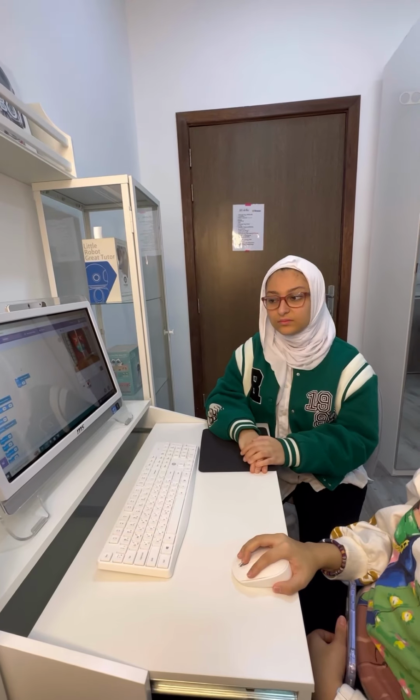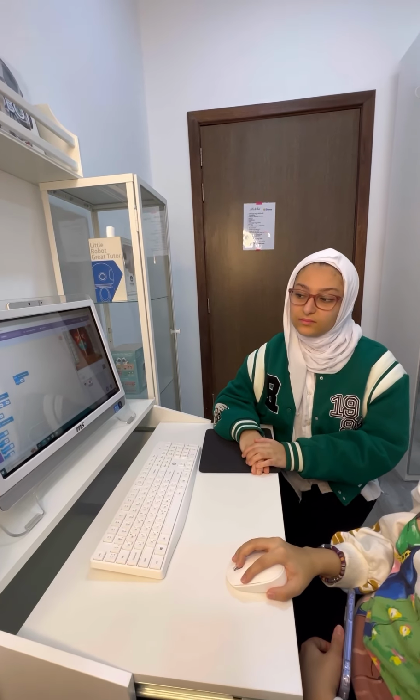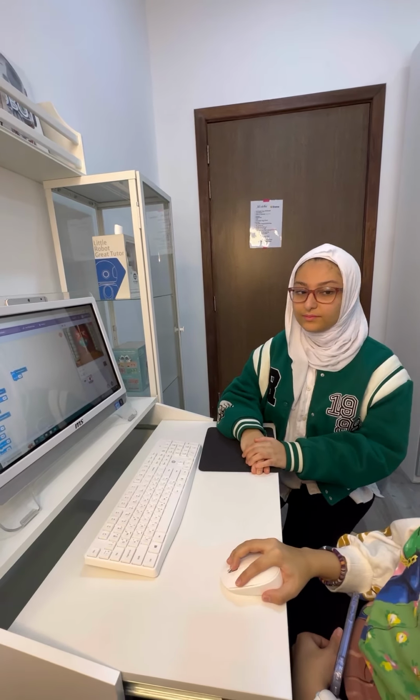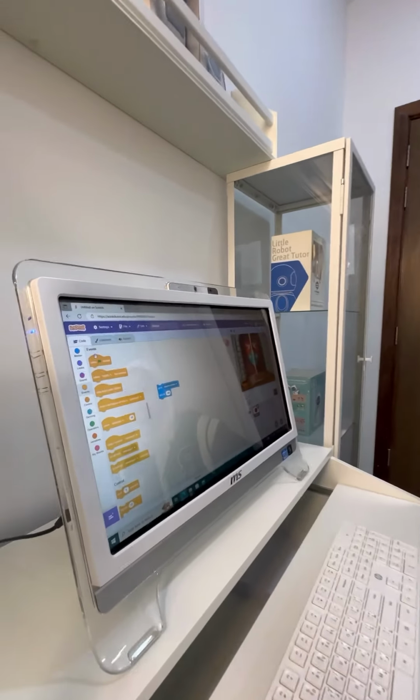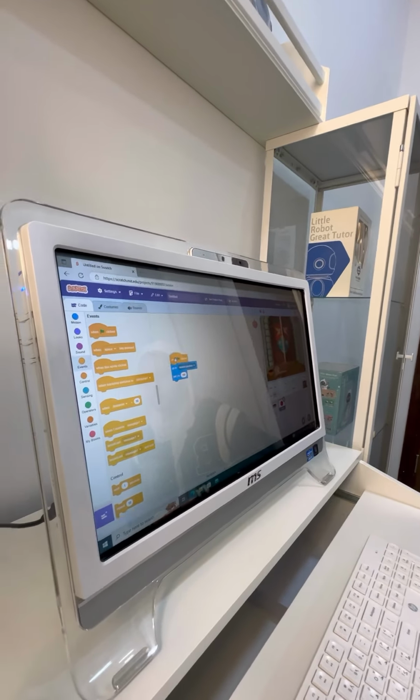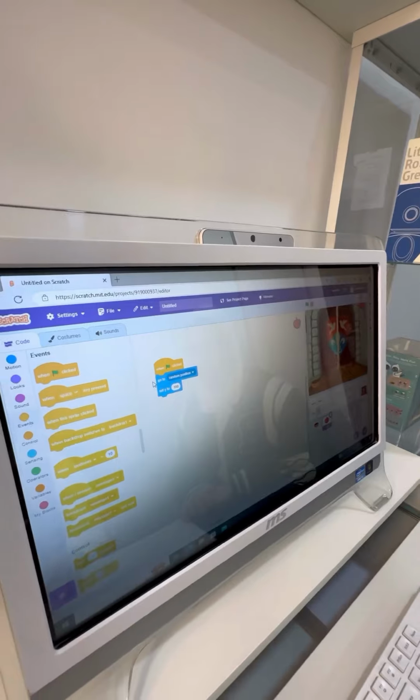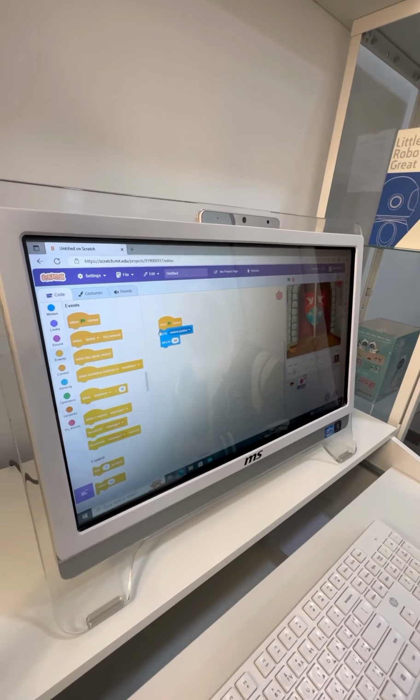Can you tell me what very important block we need to put that if we don't put, our code won't work? When green flag is clicked. Right, we can find that in the events. Let's put it so our code is complete. We just finished step 2.